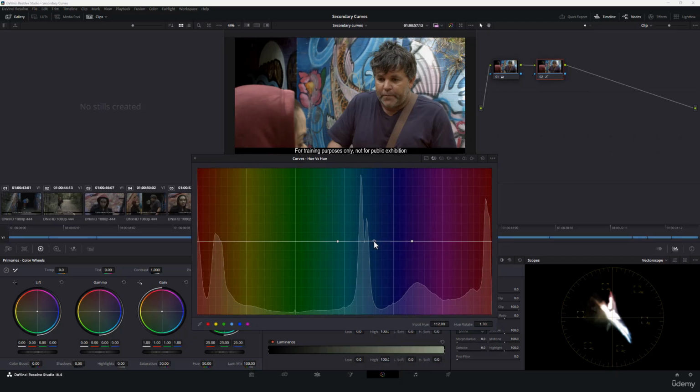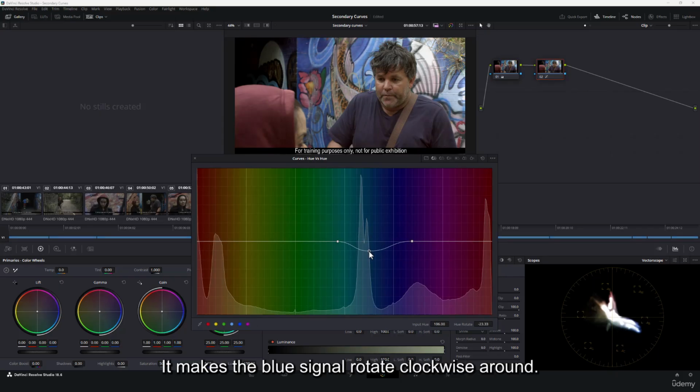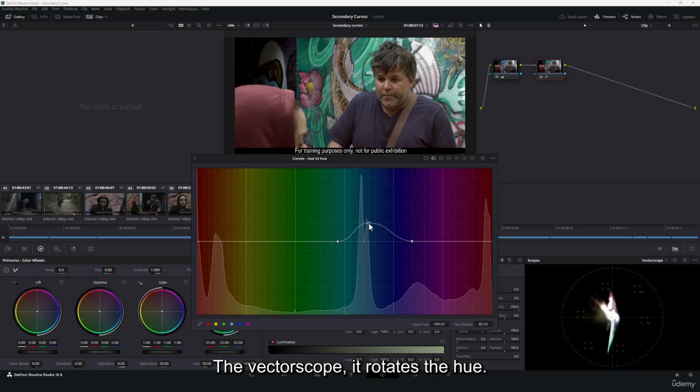If I click this dot here and I drag upwards, it makes, look at that, it makes the blue signal rotate clockwise around the vector scope. It rotates the hue.